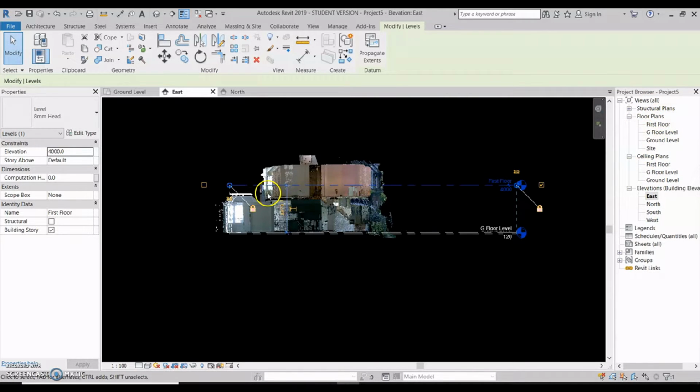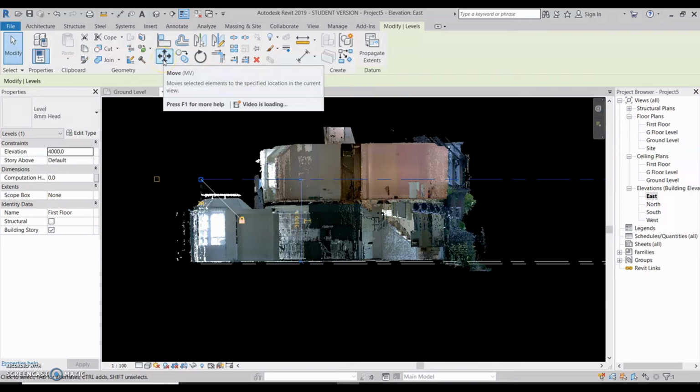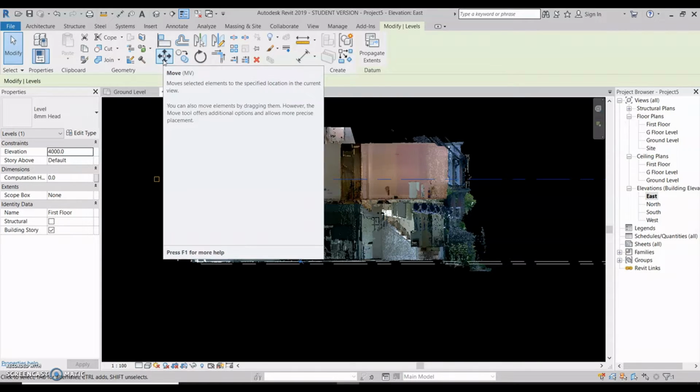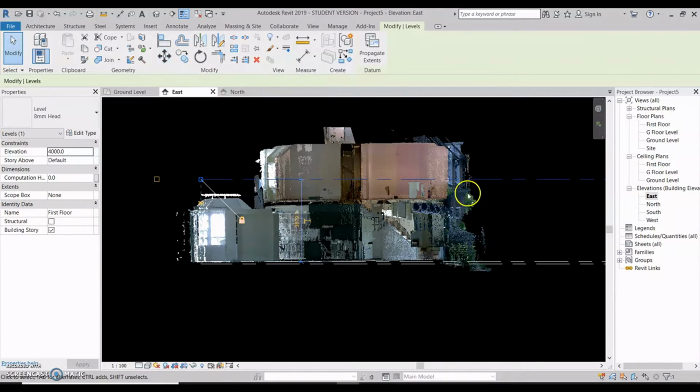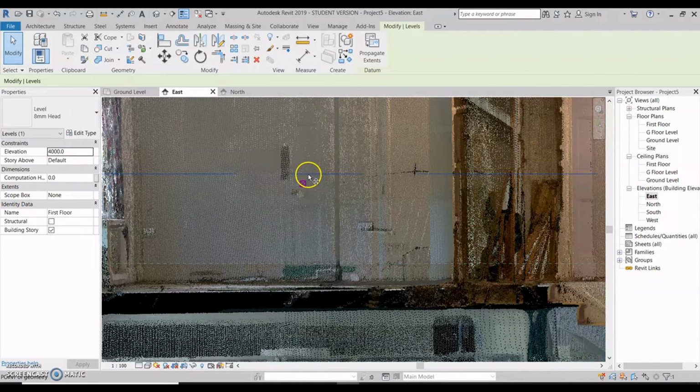Now this is 4 meters, my floor plan is over here. I can use the move option to move the level, or I can just use my up and down arrow keys to move it. I rather use the move option.